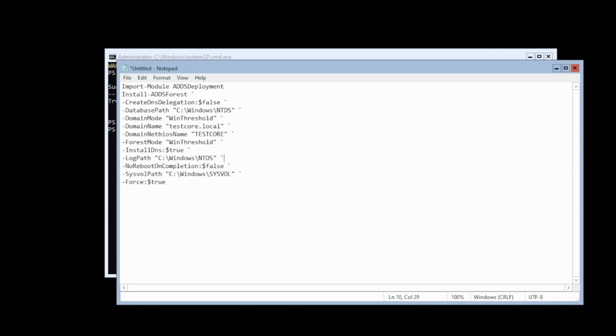And it's used to basically store the server copy of the domain public files that are used for common access, so your group policies and stuff like that are going to be kept there, as well as the replication for the domain. And then we're going to set Force to true, because we don't need interactive. We already know what we want. We already know we want this script to go ahead and run and install the domain for us. We don't need to verify anything.